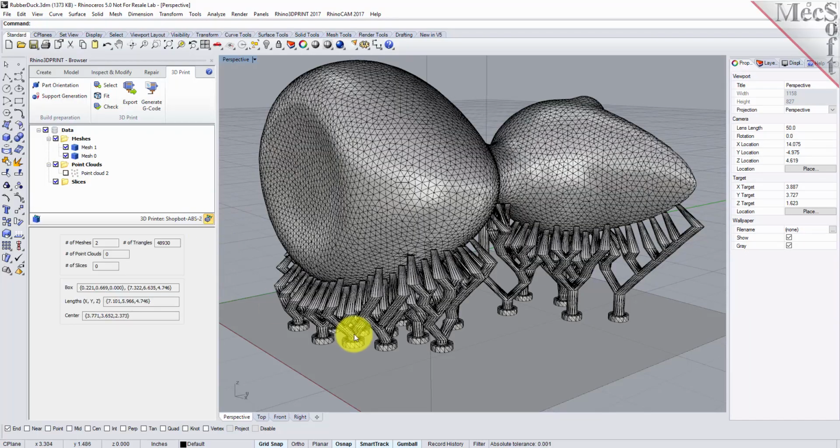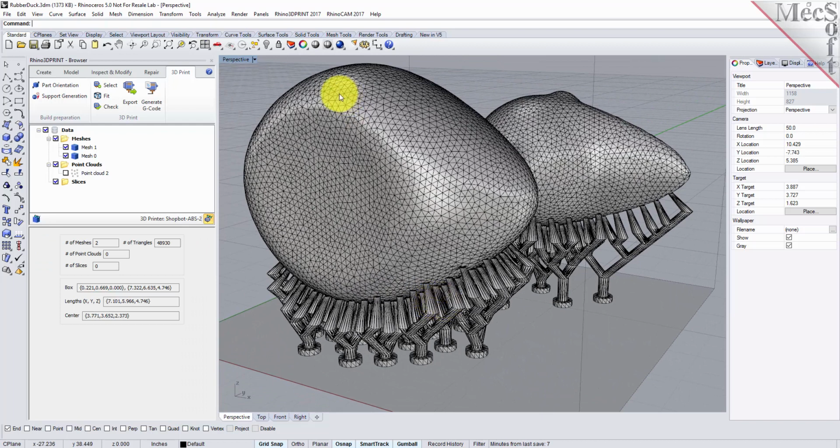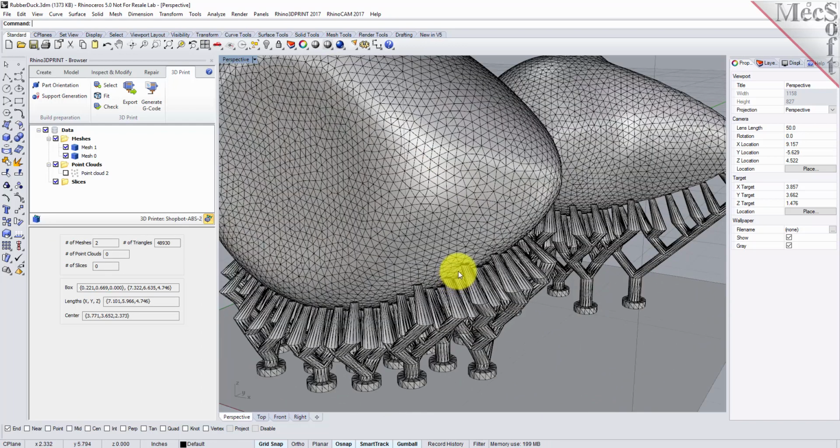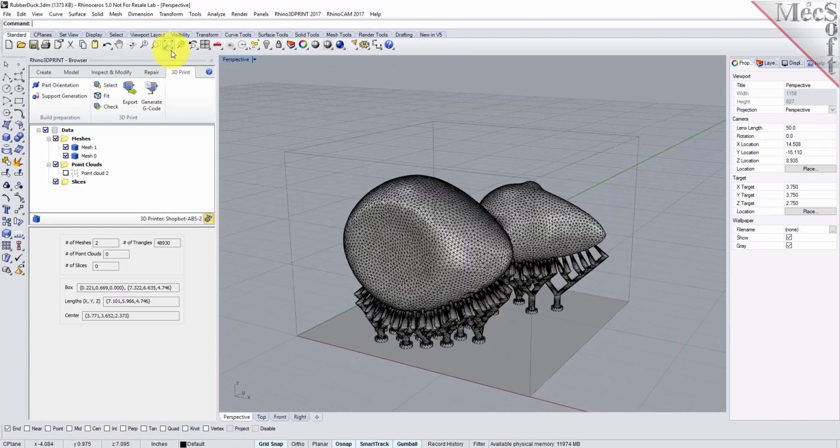Now we have a part that is ready to be printed. We have a support structure that's ready to be printed. It's within our printer volume. It's passed all the checks, so we're ready to 3D print this part.